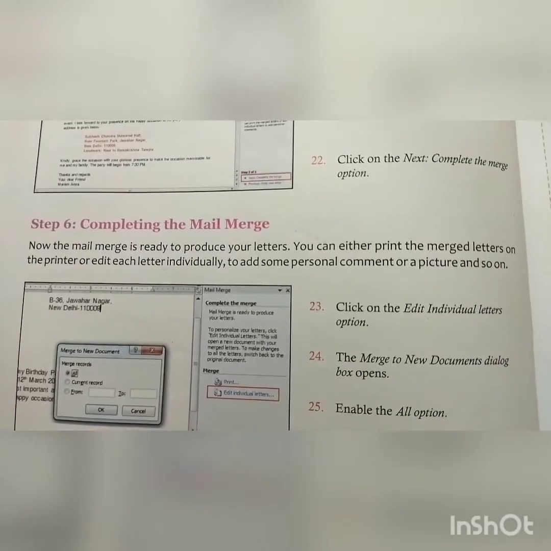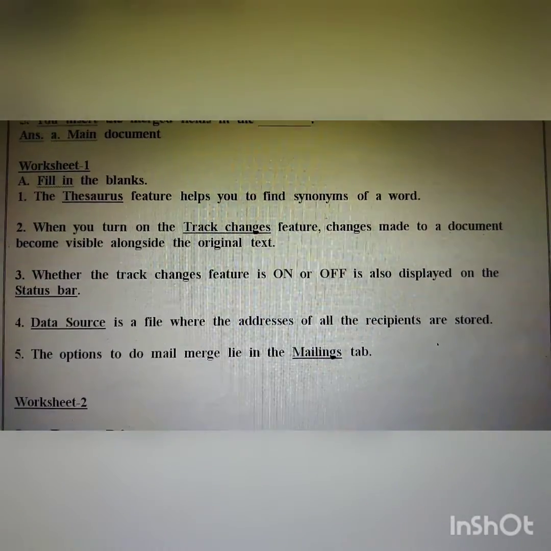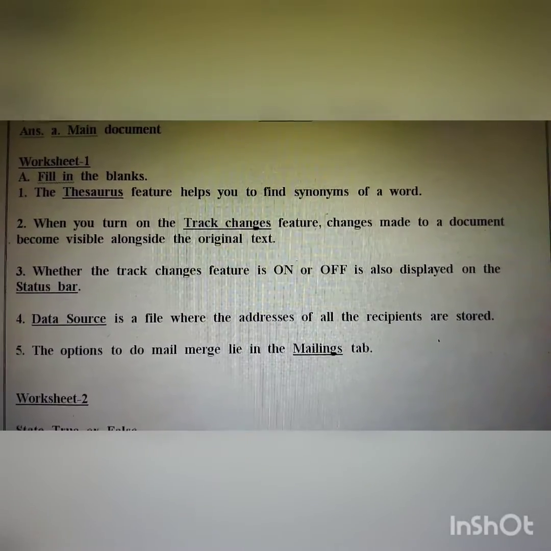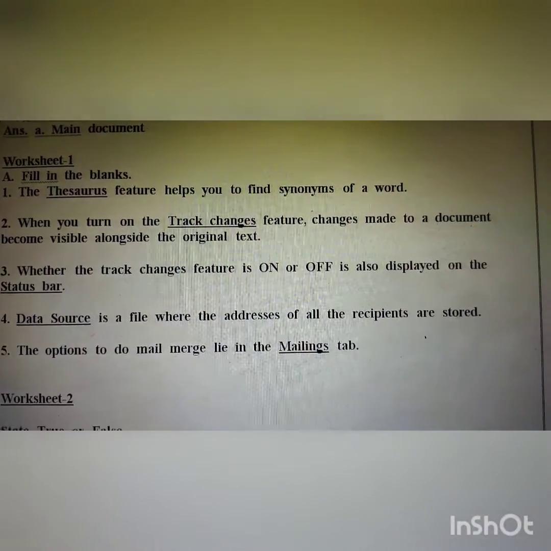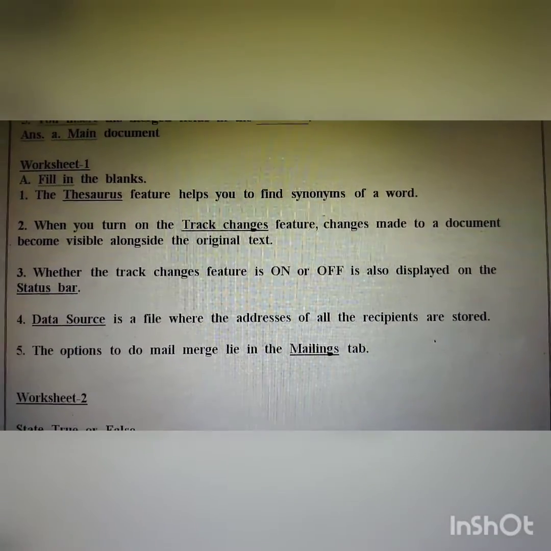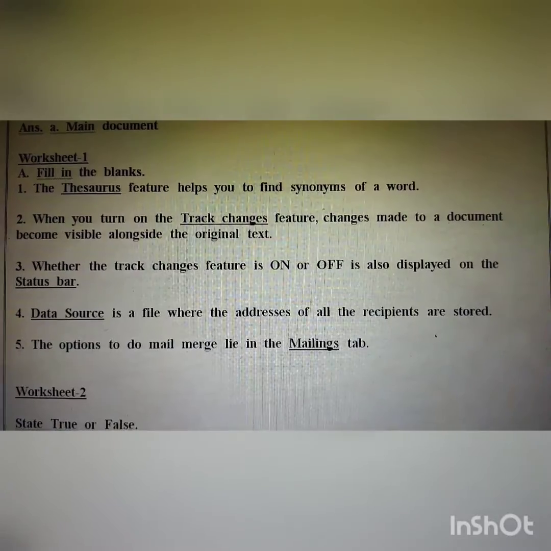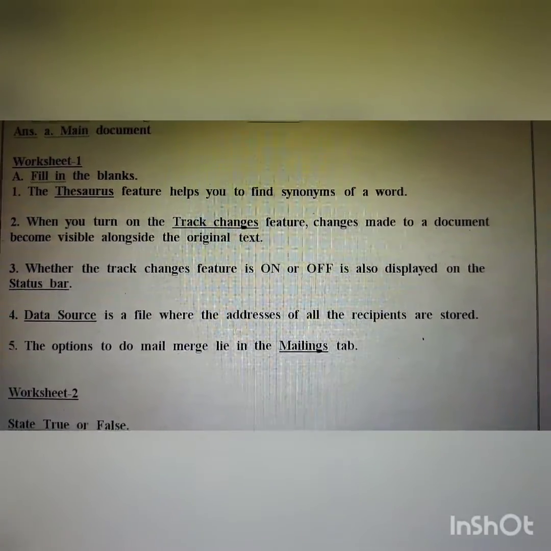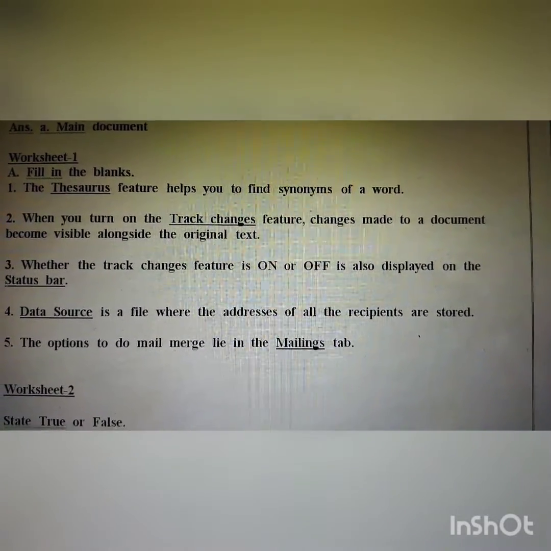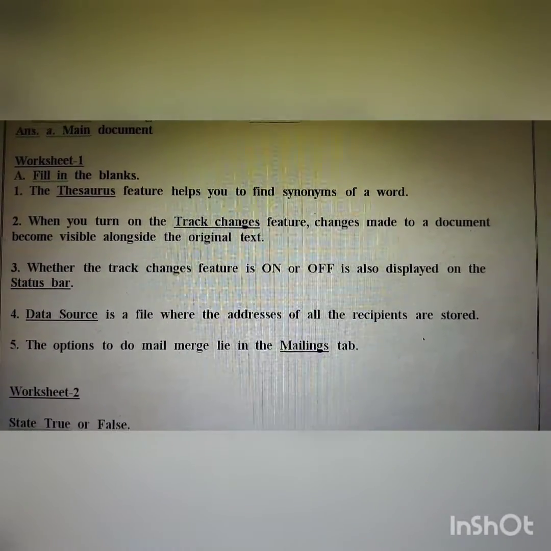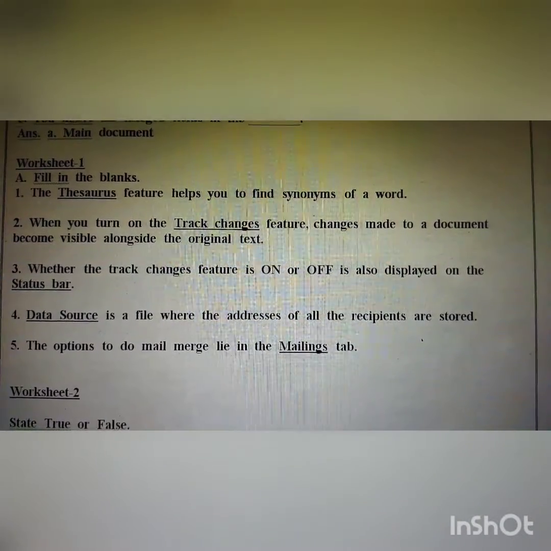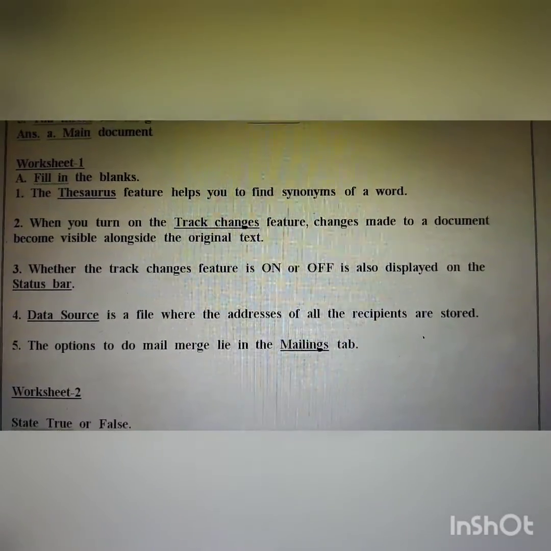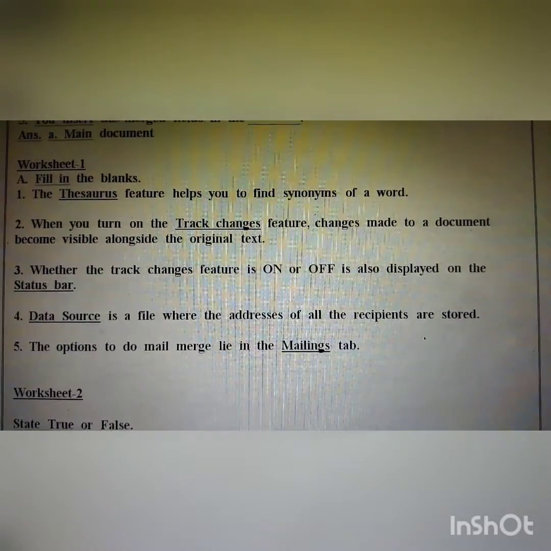Okay, students. Now next, check worksheet number 1. Fill in the blanks. First, the dash feature helps you to find a synonym of a word, so it's the thesaurus. Second, when you turn on the dash feature, changes made to a document become visible alongside the original text. This is known as the track changes feature. Third, whether the track changes feature is on or off is also displayed on the dash, meaning the status bar. Fourth, dash is a file where the addresses of all the recipients are stored, a data source. Fifth, the options to do mail merge lie in the dash tab, meaning the Mailings tab.